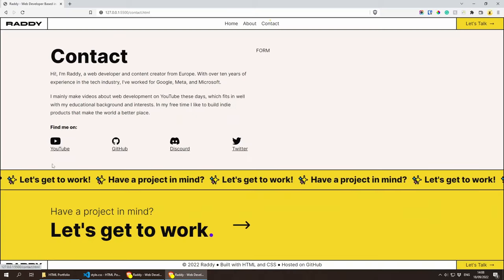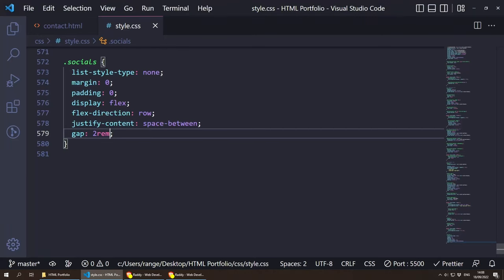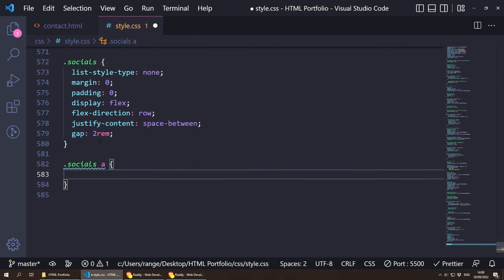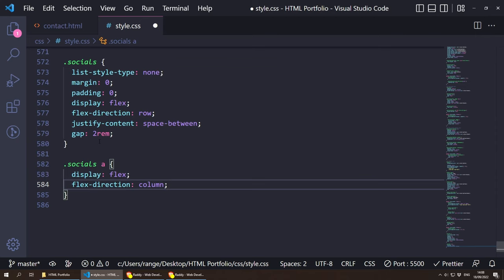Let's have a look. Now this is pretty much the mobile view, but I also kind of want to center-align them, maybe remove the underlines. And to do this, I'm going to grab this and then put a for the link, and then we can display them as flex, and then in this case we can set flex-direction to column, so they stack underneath each other on mobile.